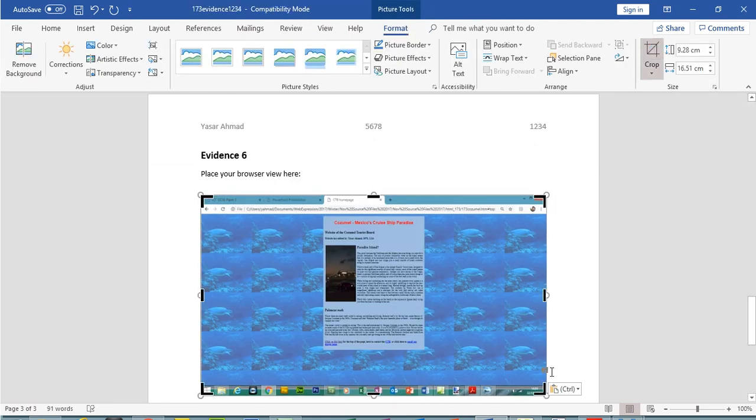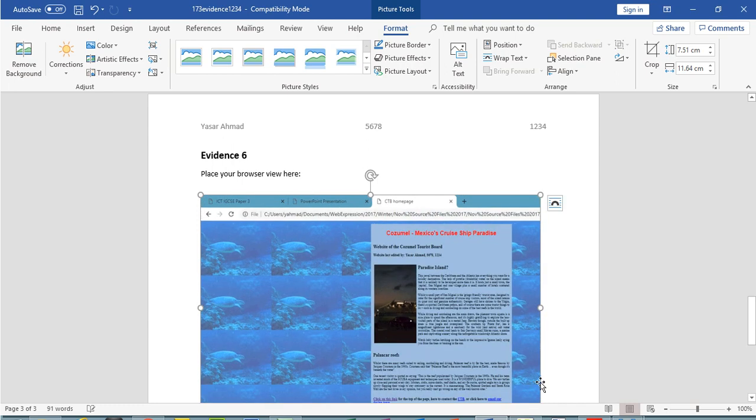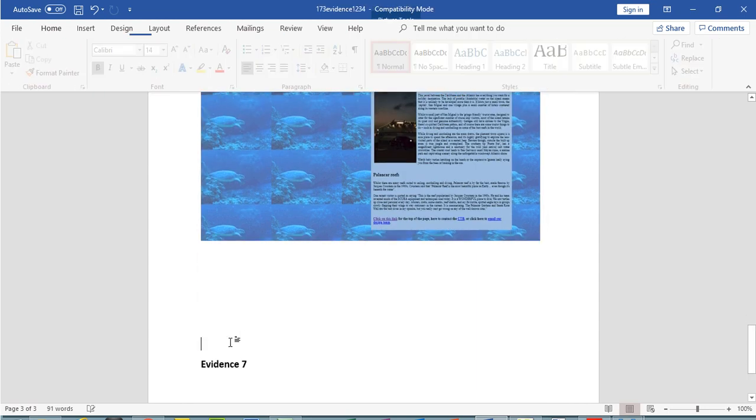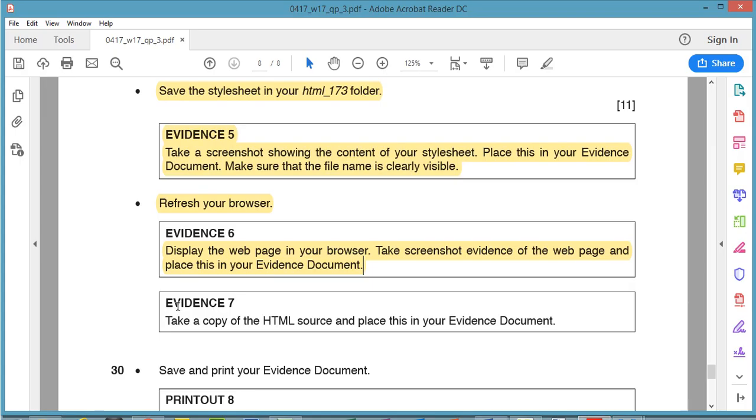Okay, so we can crop off the part which is not necessary. Maybe we can increase the size. The show is in a browser, so make sure you don't crop off the top part of the browser window. Okay, and we've come to the end of this section. Evidence 7, take a copy of the HTML source and place this into your evidence document.